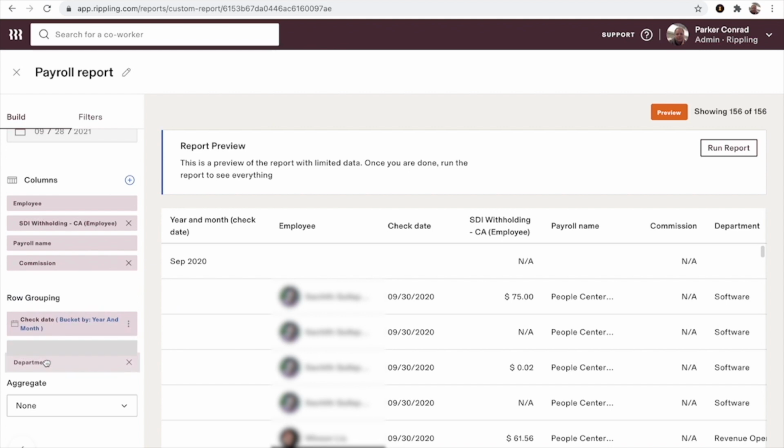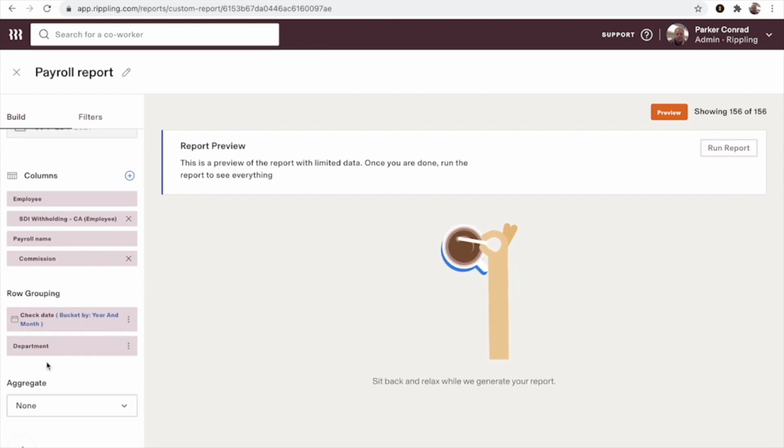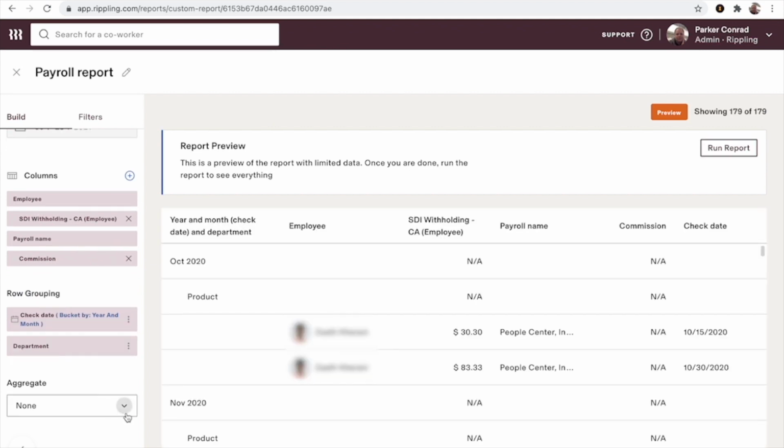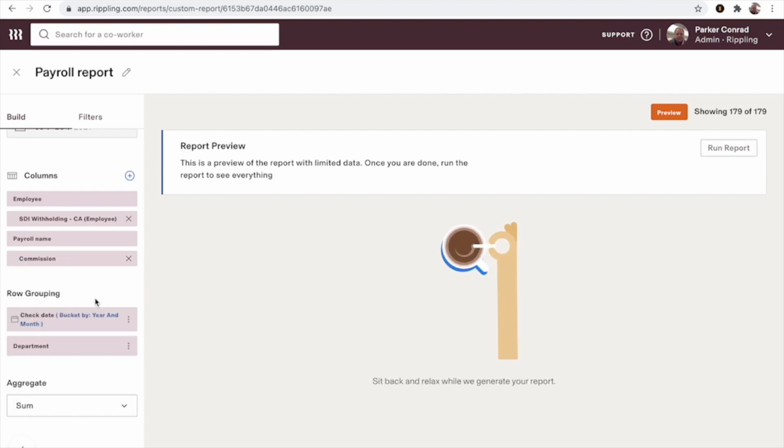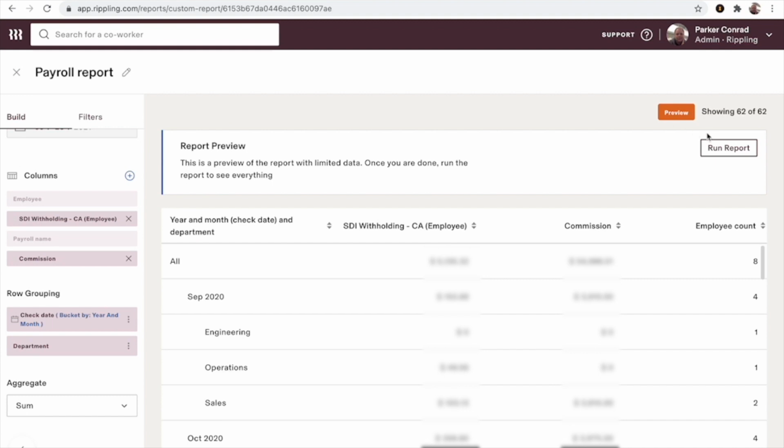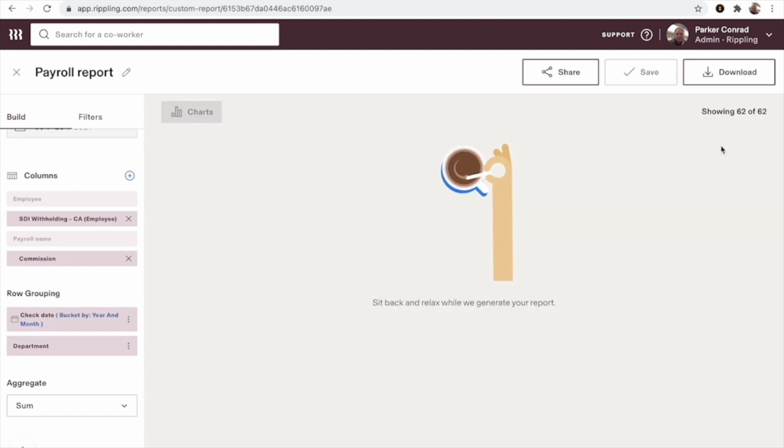And then I'm also going to group it by department. So I have buckets by month and then by department. And I'm going to sum it up to get totals for these fields across month and department, and then run the report because I've been working with a limited set of data to make it performant.